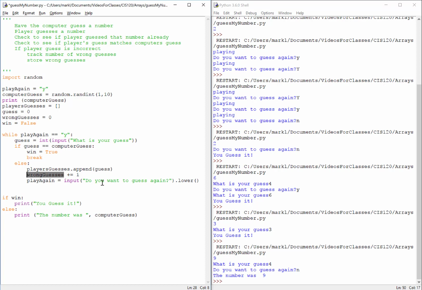And looks like that's part of our pseudocode. So now we've got an else statement that is taking our incorrect guess and appending it to our array. We're keeping track of the number of wrong guesses, and we're asking them if they want to play again.